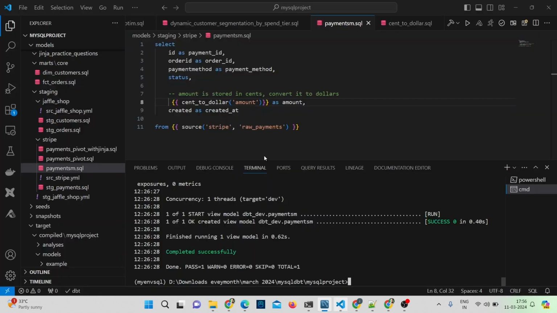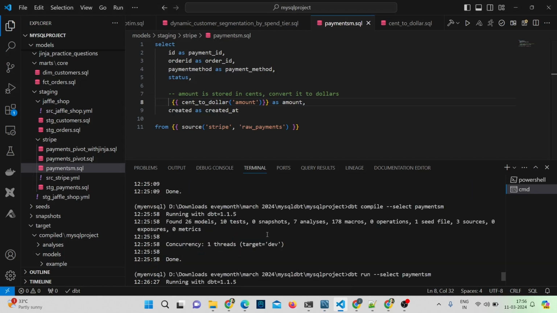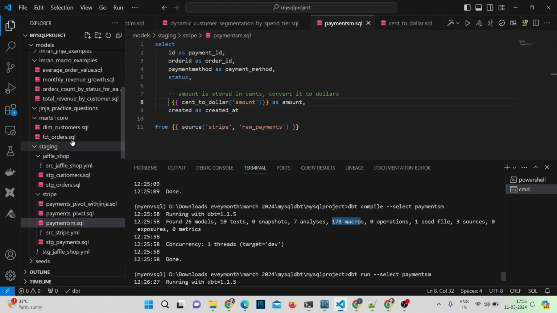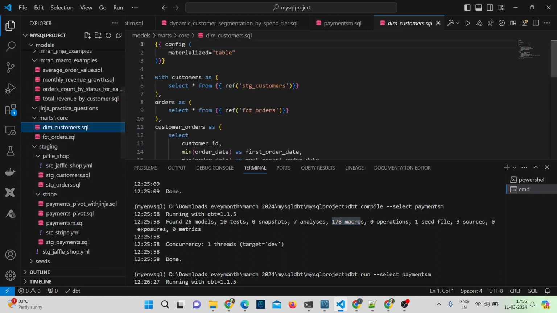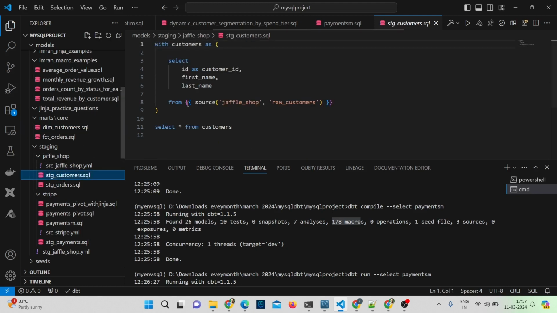Fine. So this is how you create a macro. Whenever you run dbt run, you can see we have some inbuilt macros, almost 178 inbuilt macros for our project to execute. Whatever you have seen previously, for example this config is one of the macros, which helps us set the materialization property. If you go to stage payment, source is also one of the macros. These are the default macros which have been created.